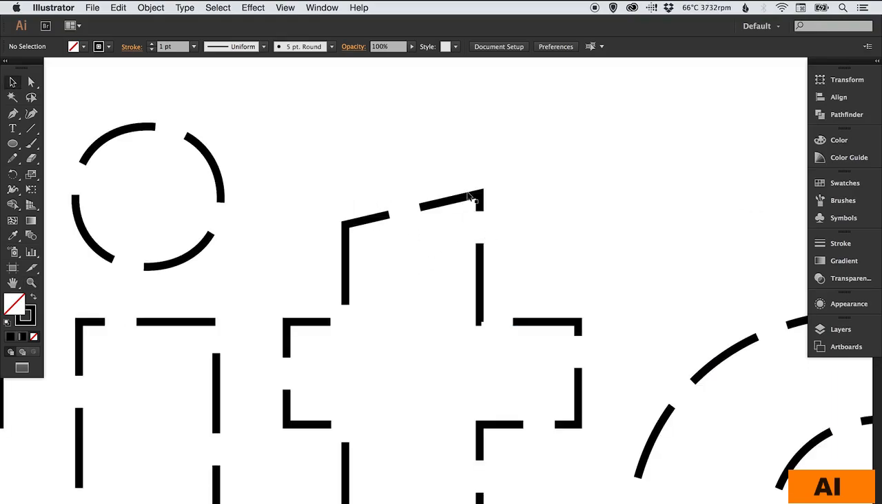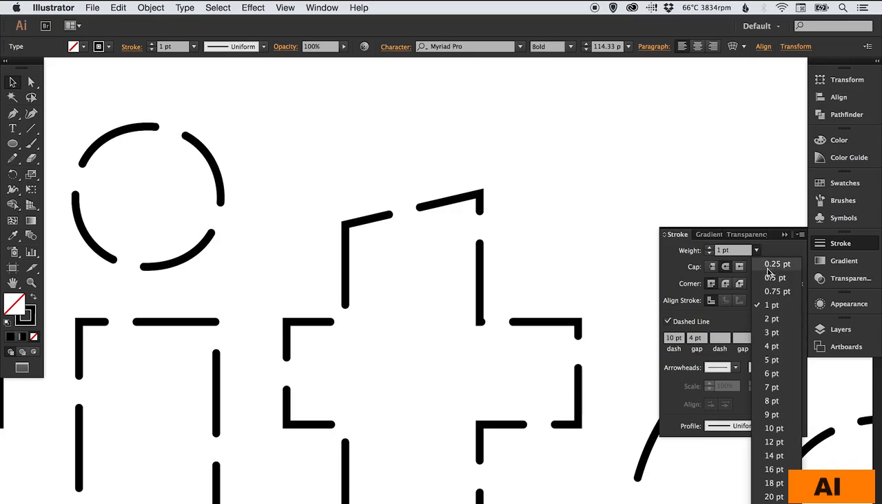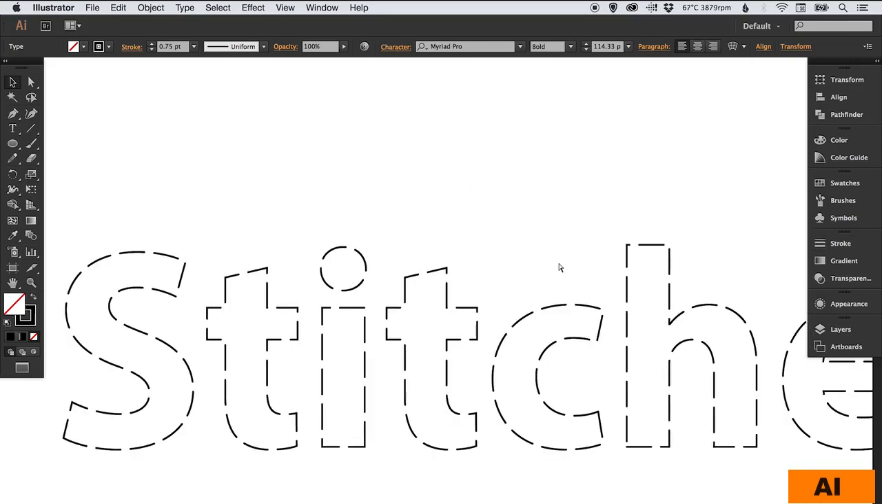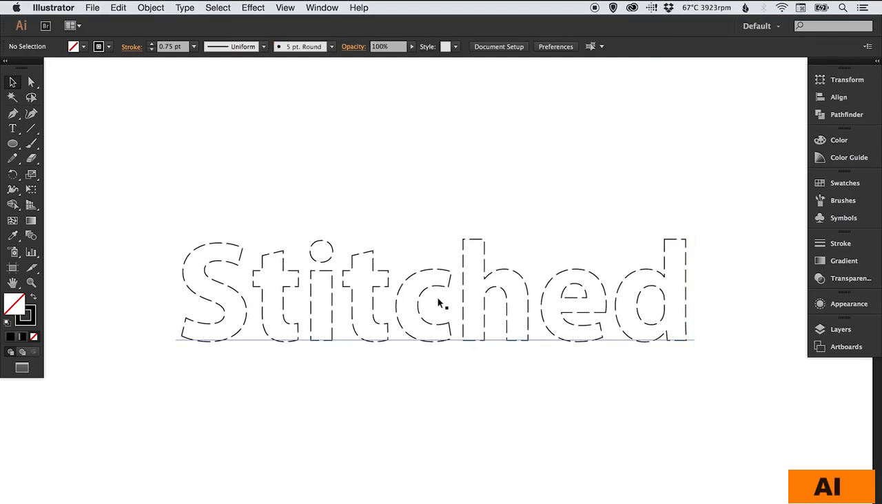And one thing you can do is, if I zoom in so you can see, you can also change the cap to round cap. And this is just a personal preference, but sometimes it creates a more realistic stitching effect. And you can just bring the width down as well. But you can play around with those values until you're happy. But that's a really quick way to create a stitching effect.